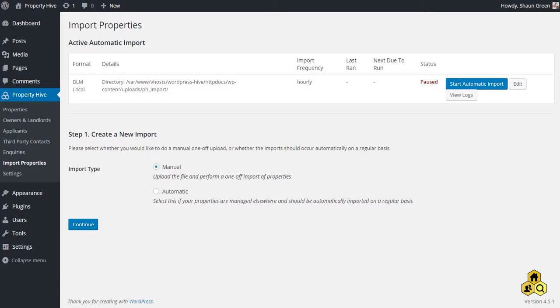We might be receiving BLMs from three different sources, or you might have sales properties from BLM and lettings from Expert Agent, for example. So you can have multiple set up, each controlled individually and each controlled with their own settings. We can start, pause, resume them each individually as well.